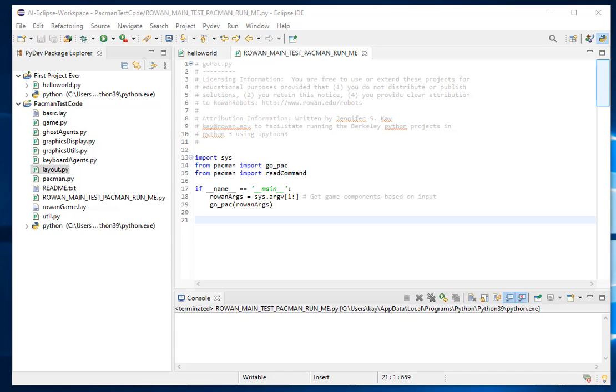Okay, so let's talk about command line arguments in Eclipse. If you are running a program in a Unix shell, then you often have command line arguments that you might want to add to your run of your program. And we can add command line arguments into Eclipse with Python and PyDev as well.